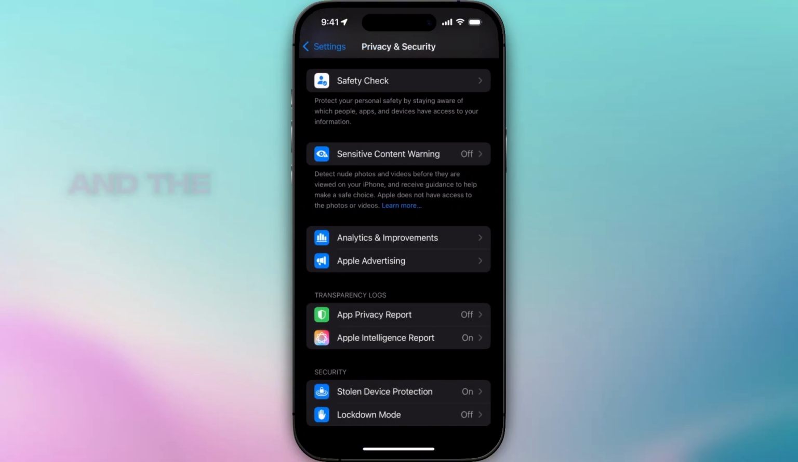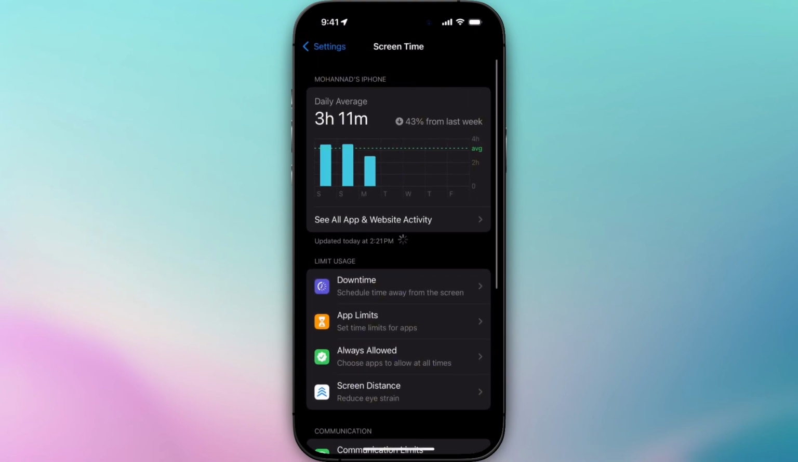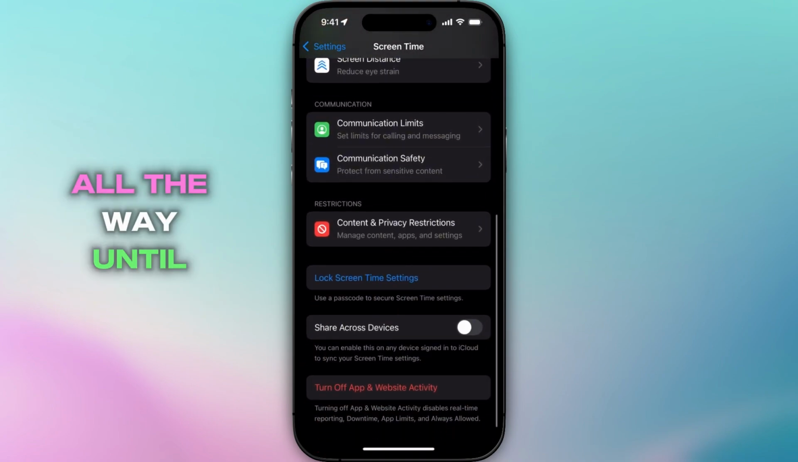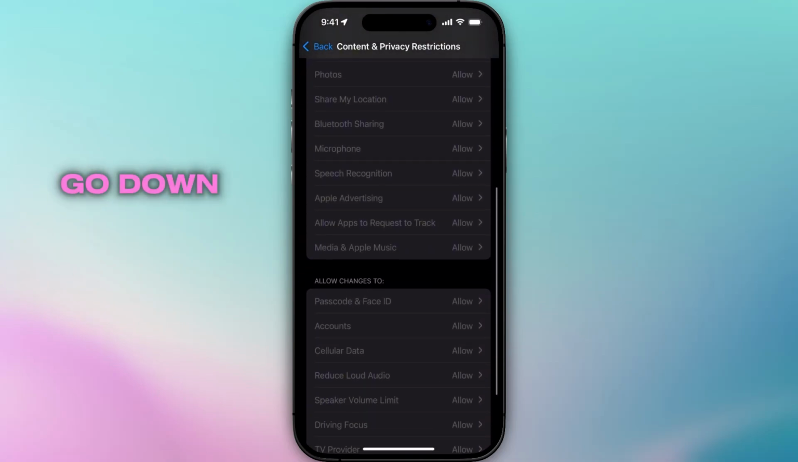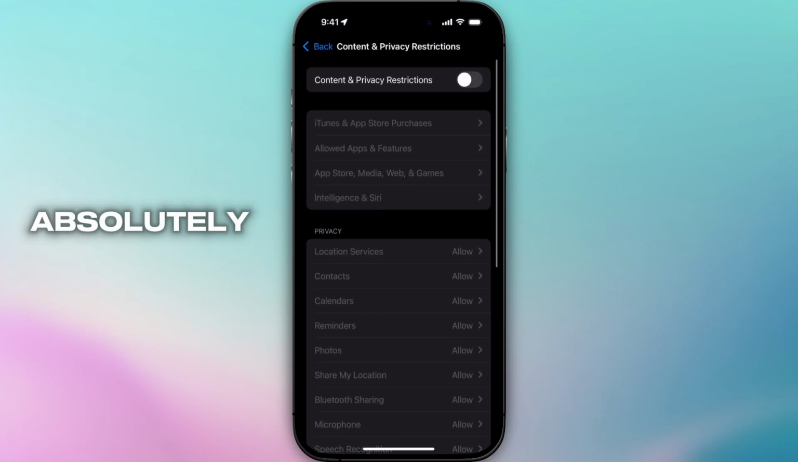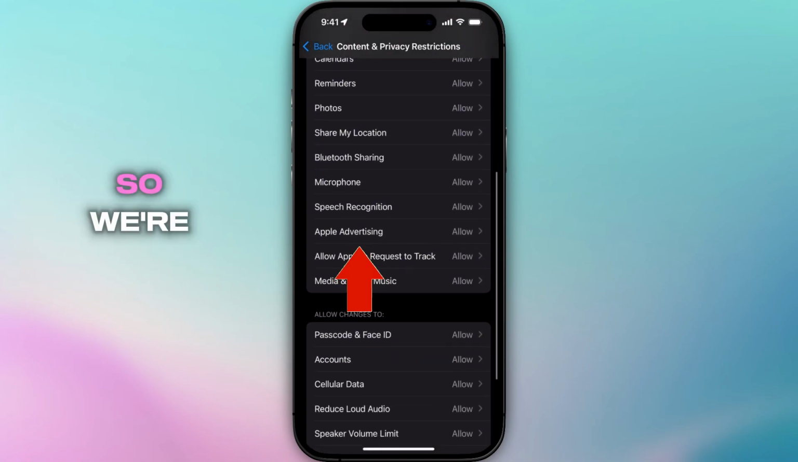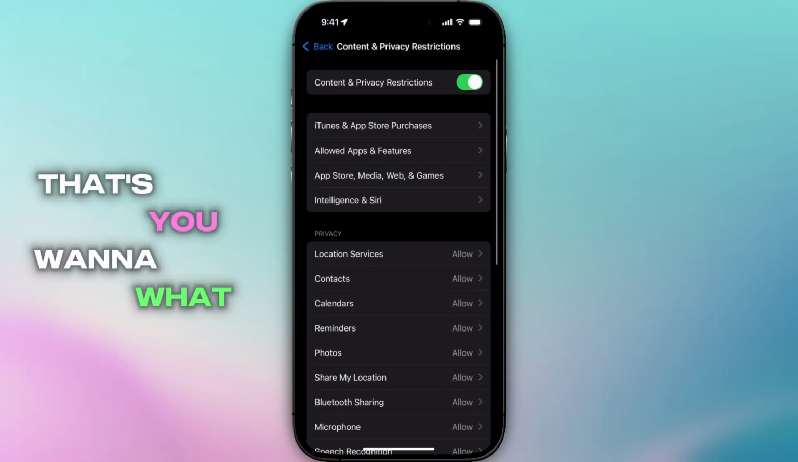So you go back, and the second step that you want to do is that you want to hit screen time, and then you want to scroll down all the way until content and privacy restrictions, and you want to go down all the way to Apple advertising and stop it. Absolutely disallow that. So we're going to go to Apple advertising and then press don't allow. That's what you want to do.